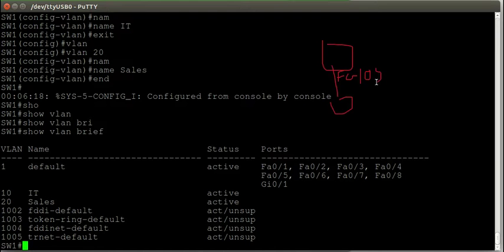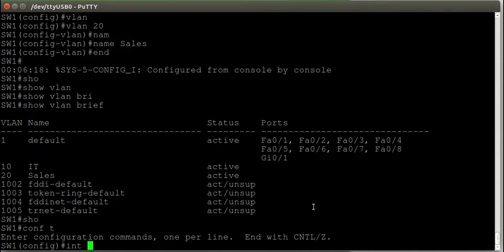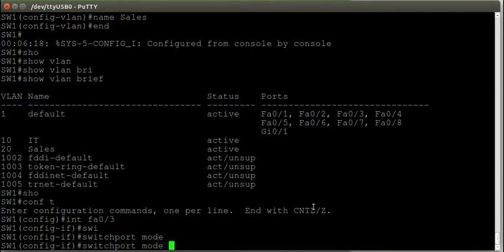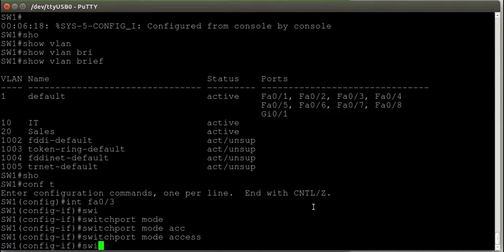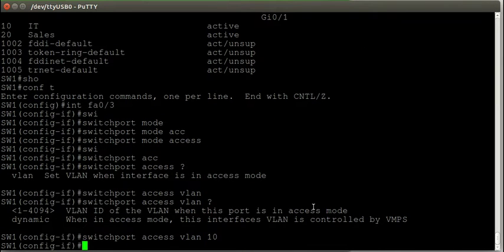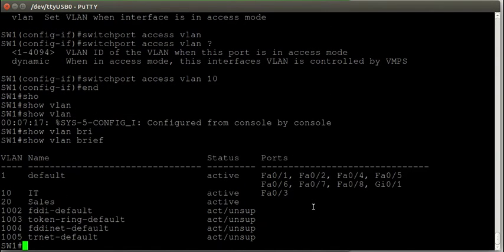0/3. So in order to put FastEthernet 0/3 into VLAN 10 on switch 1, I have to go to global configuration mode, interface fa0/3, and use some commands. First, I'm going to configure this as an access port with the switchport mode access command. Now I'm going to use the switchport access vlan 10 command to assign this port to VLAN 10. If I use the show vlan brief command, we can see now that FastEthernet 0/3 has been assigned to VLAN 10.